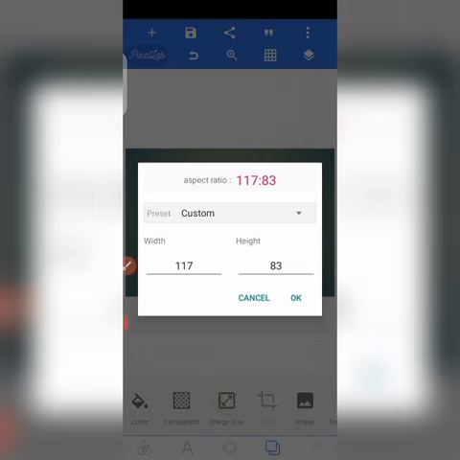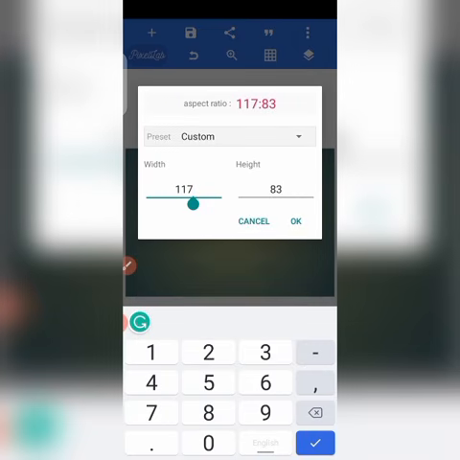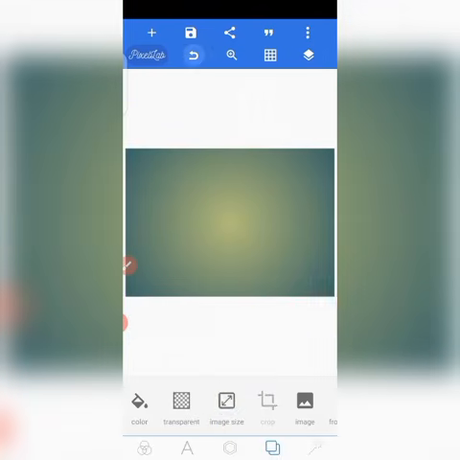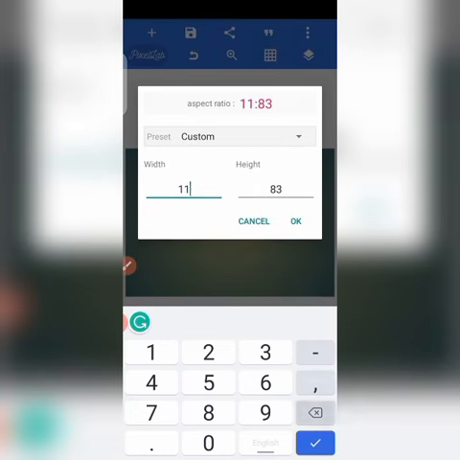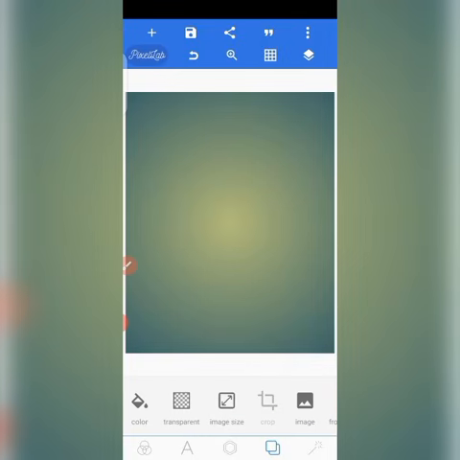But if you want it to be vertical, because this is horizontal landscape, you put it here, 83 117, depending on what you want. So in this very design we'll be using 864 by 180. We'll be using this because that's the size of that design I showed you.